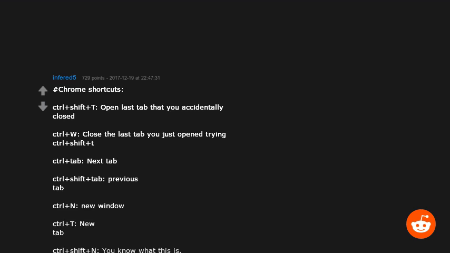You know what this is. F5: reload. Control plus Shift plus R: reload and wipe cache for that site. F6: select address bar and everything in it. F3 or Control plus F: find. F11: full screen. F12: inspect element.